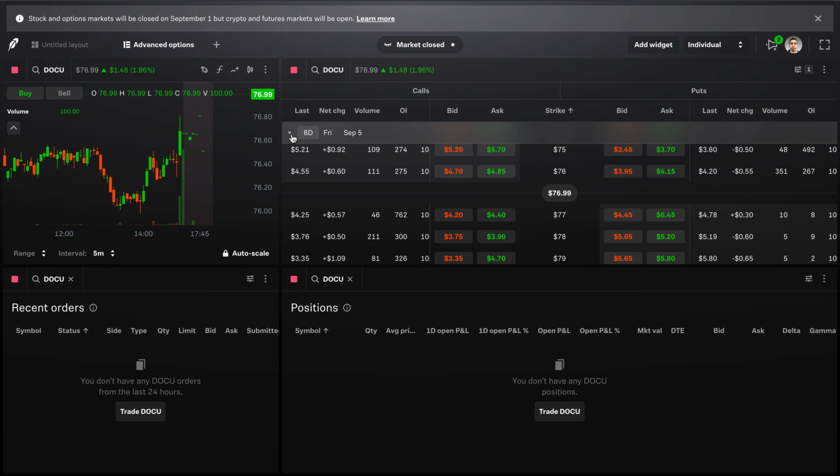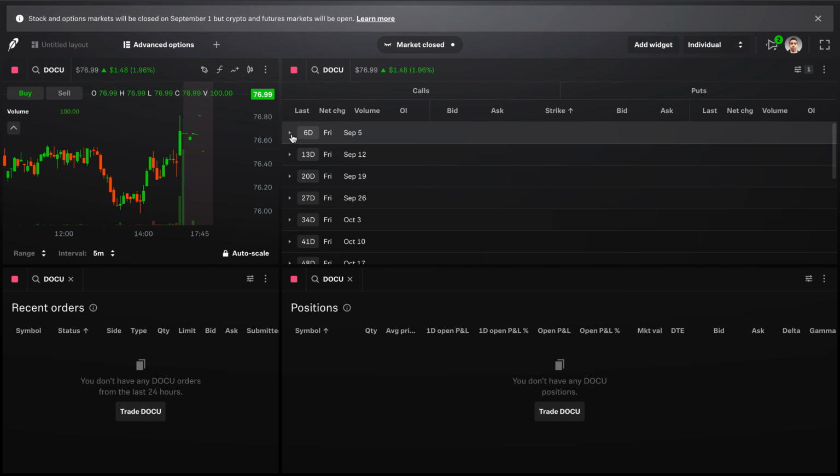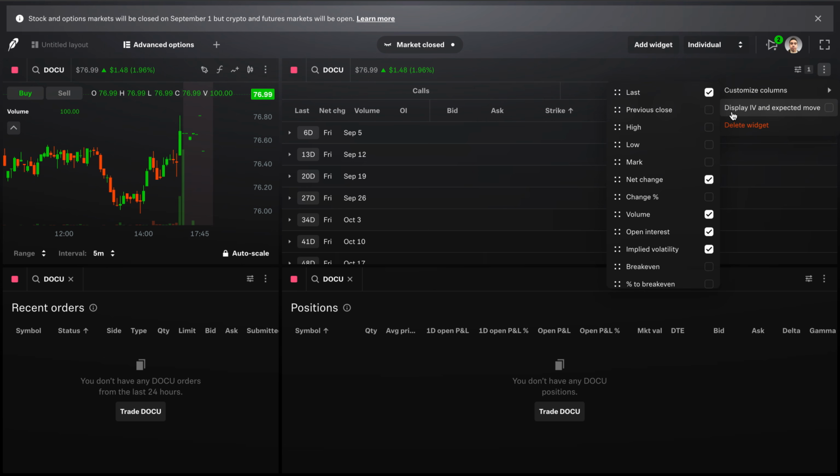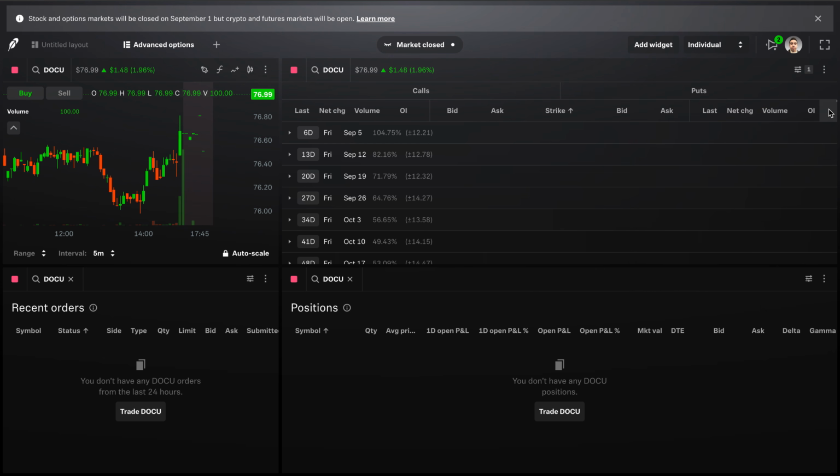So what is this feature? Let's go ahead and show it here. In this same section on the top right, we can click on these three little dots, and you're going to see this option here in the middle, display IV and expected move. We want to make sure that this is checked.